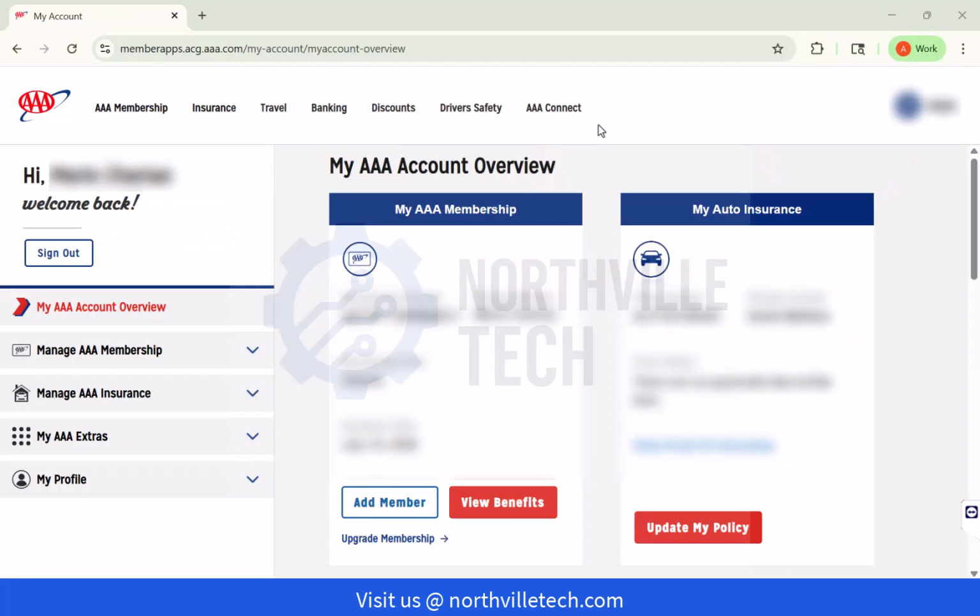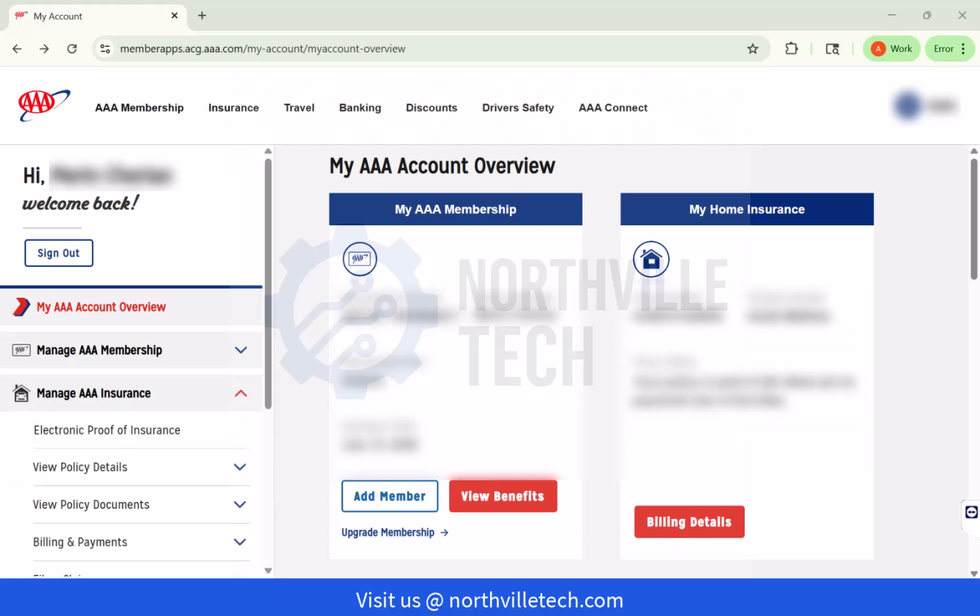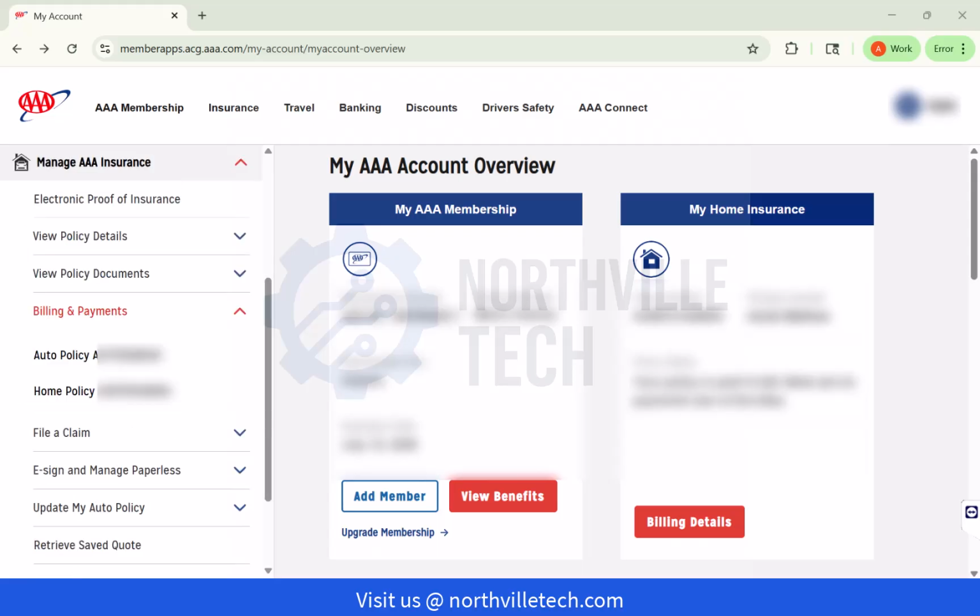Once you're signed in, you will see several tabs at the left side of the screen. Click on the tab that says Manage AAA Insurance. On the drop-down list, click on the option that says Billing and Payments. Then, under Billing and Payments, click on Auto Policy.